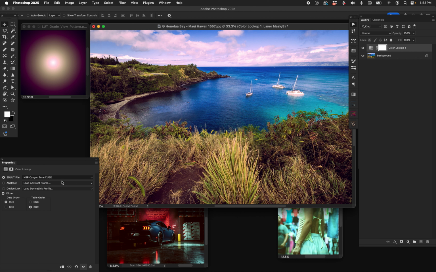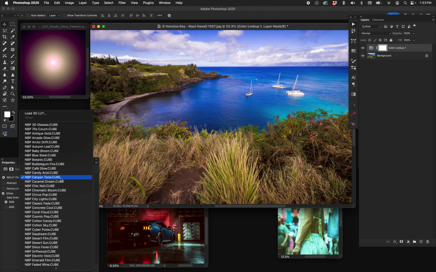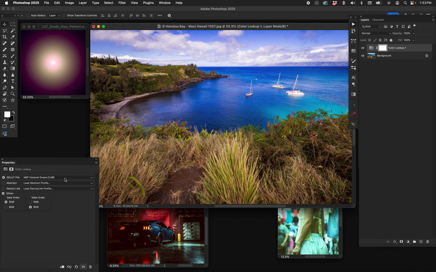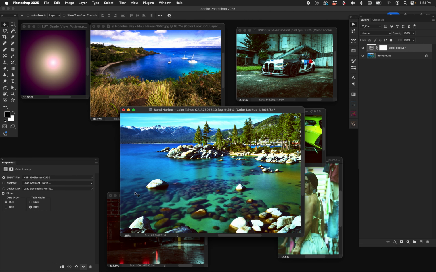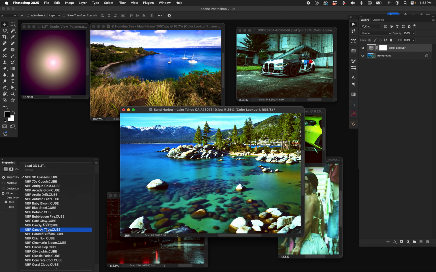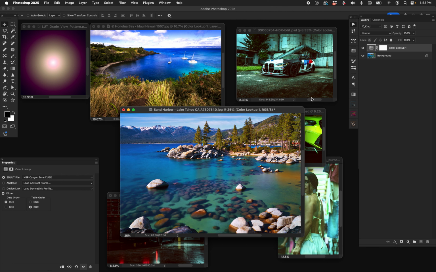If you don't know how to make LUTs, that's okay. But what's really cool is that when you explore all of these, in my opinion, and I've made them, I spent a lot of time putting these together, just about any image you add them to, they look good. Let's go to this one. Zoom that one in a little bit. And let's change it around. Let's go to Canyon Tone. Look at that. Off, on.